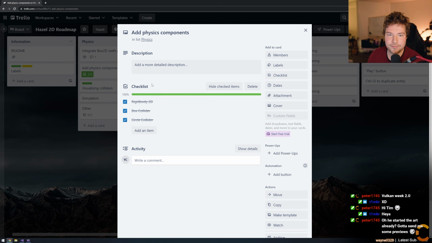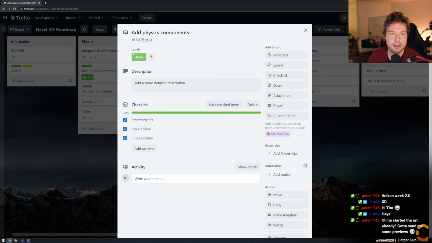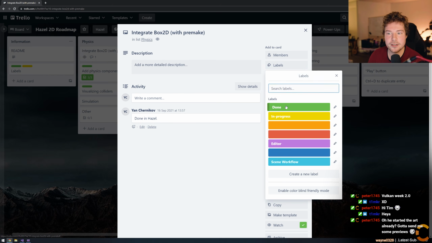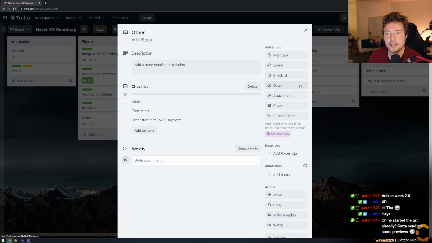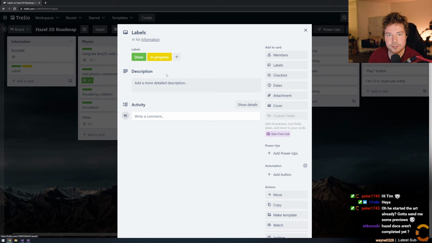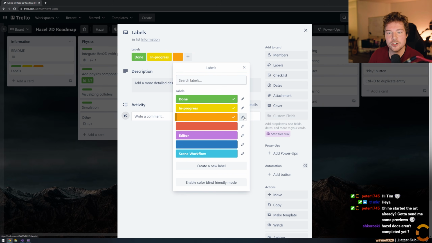So this is done. How do I add the label? This is done. This is done. This is done. Look at that. We are flying through this engine. And then this is basically, I'm going to put this into the backlog, I think. So we're going to make orange be our kind of backlog color or something like that, right?